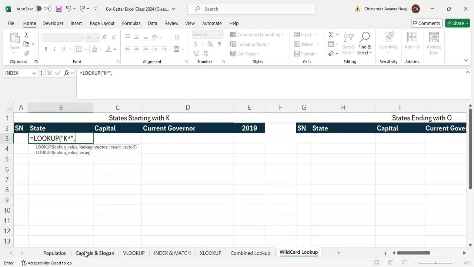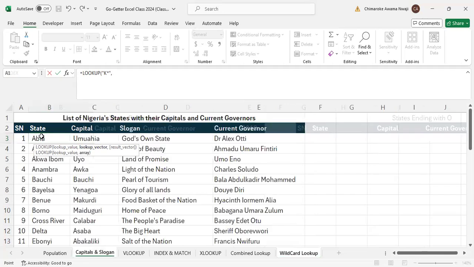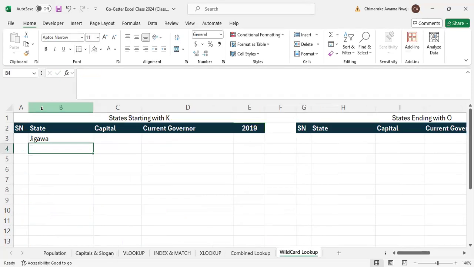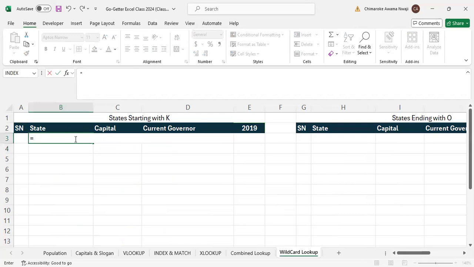My lookup vector can come to states, comma. I can close the bracket at this point and hit enter. This is giving me a wrong thing. What is happening? Okay, let me use the XLOOKUP.